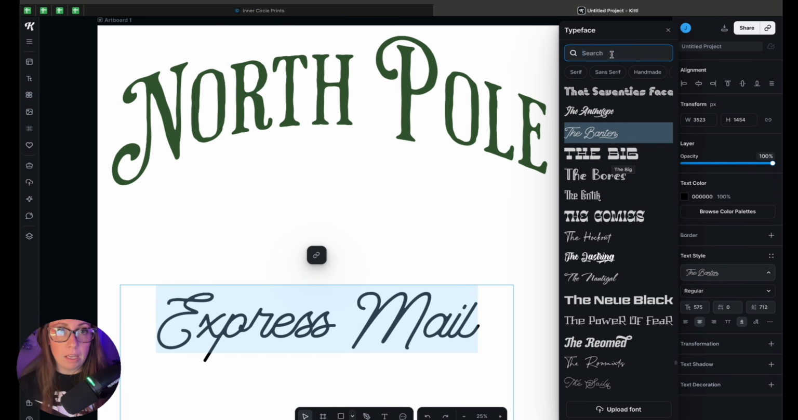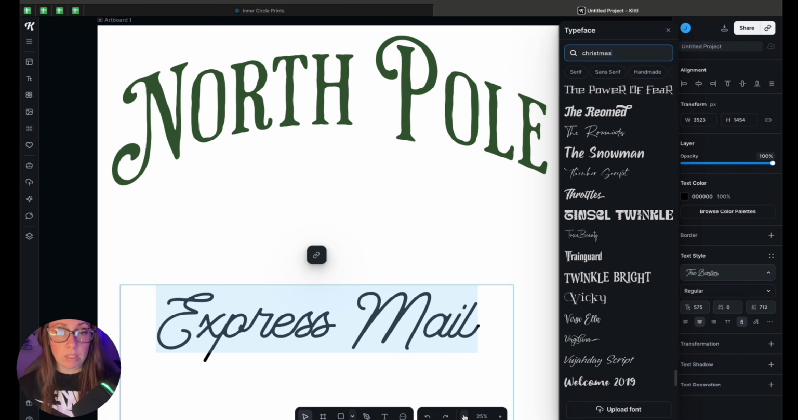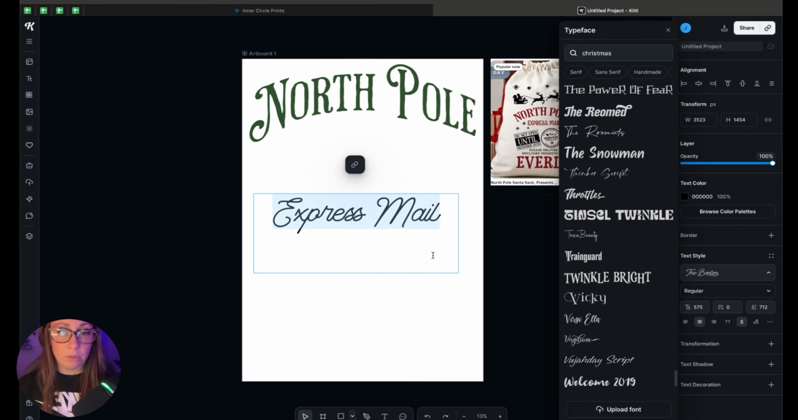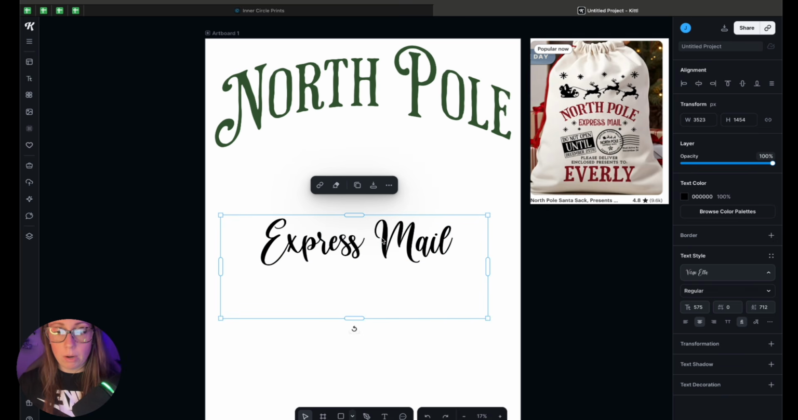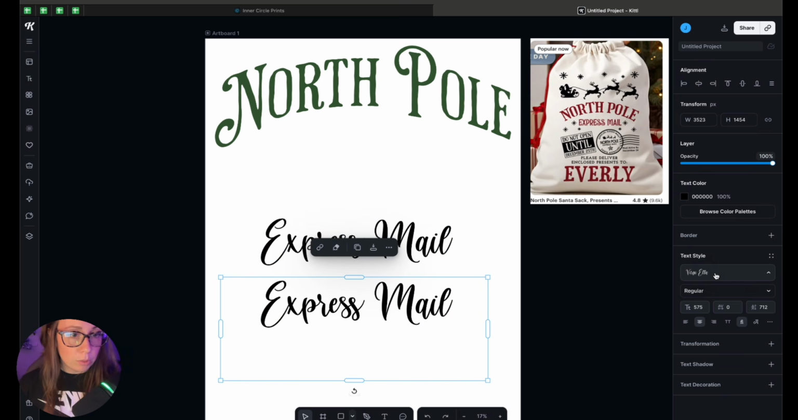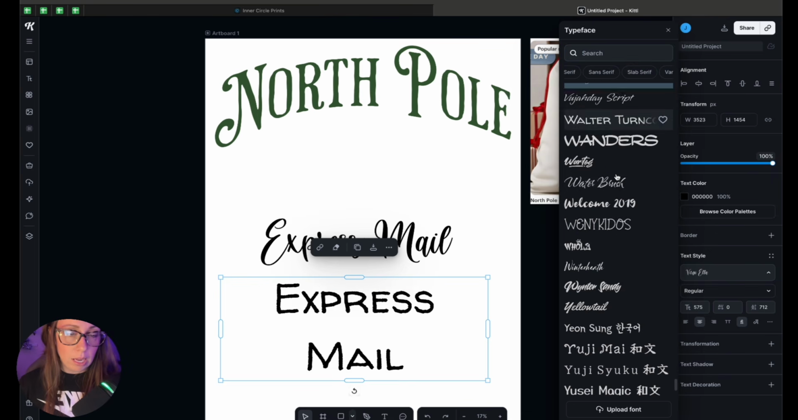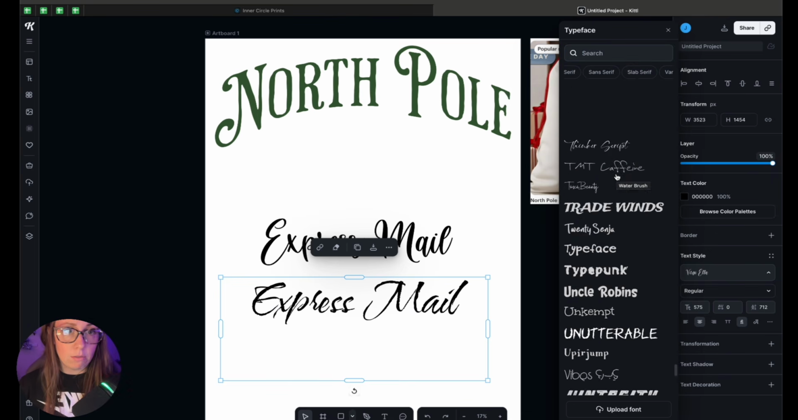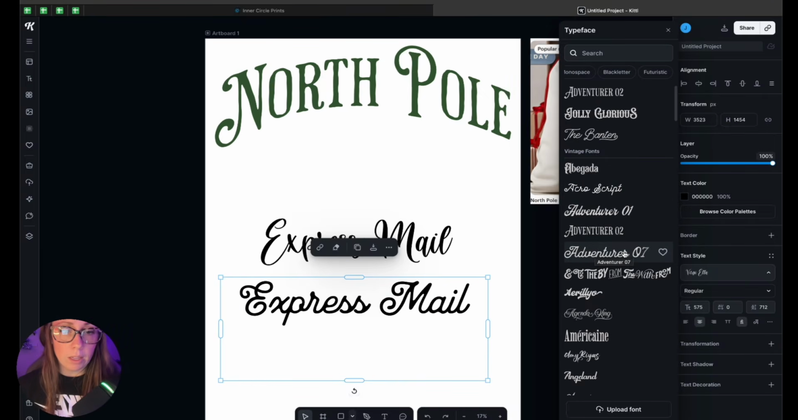Let's type in Christmas and see what shows up. There's so many different fun fonts here that you could use for, like, kids' names. I really like this one. I'm going to keep it right there. Duplicate it holding down Option, and then look one more time at the vintage. Let's look at handmade. No, let's go to vintage. Okay, let's scroll to the top. Okay, I think I like this one.